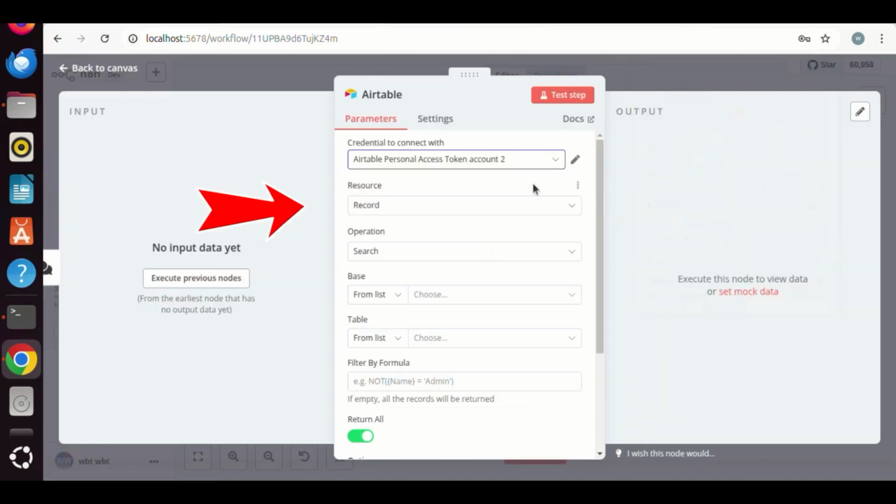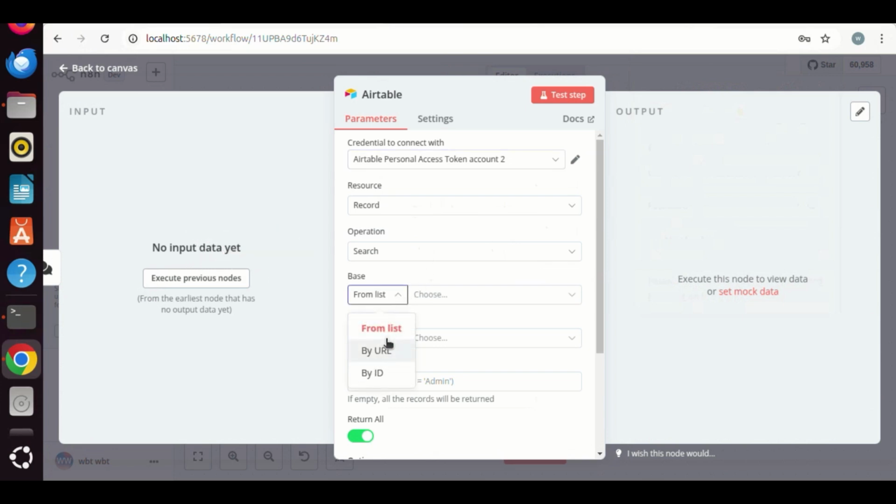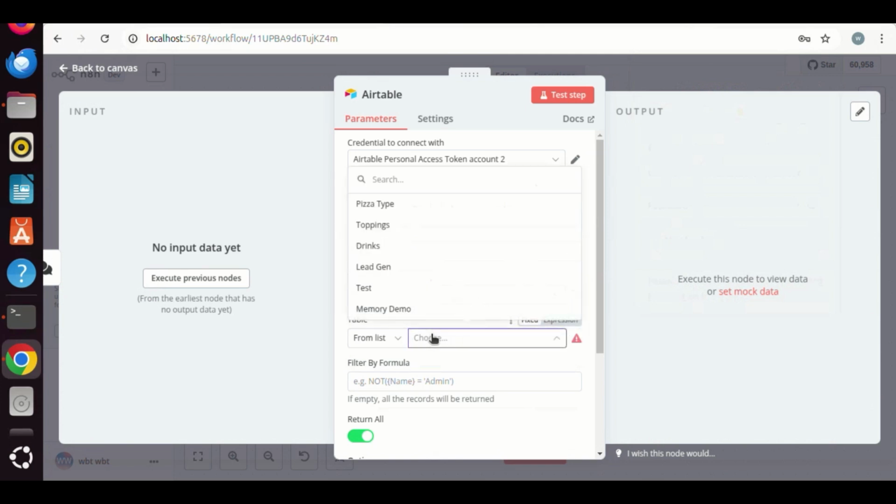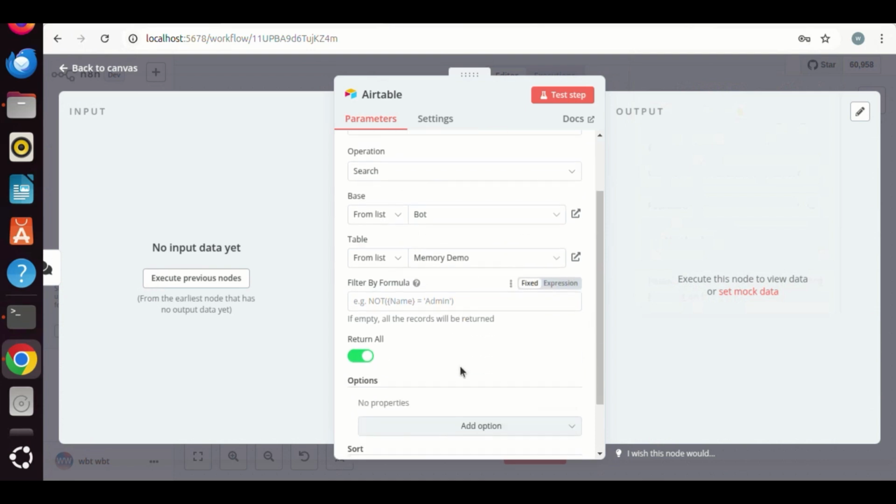This is perfect. We keep the default resource record, and operation as search. For the base, we choose From List. In the dropdown, we select Bot. For the table, we also have From List. In the dropdown, we select Memory Demo Table.